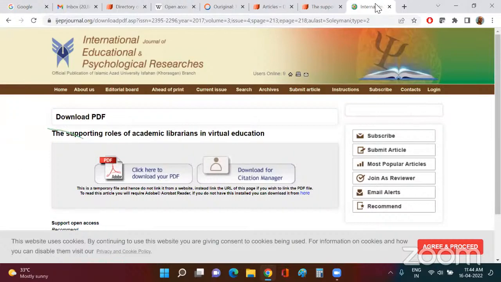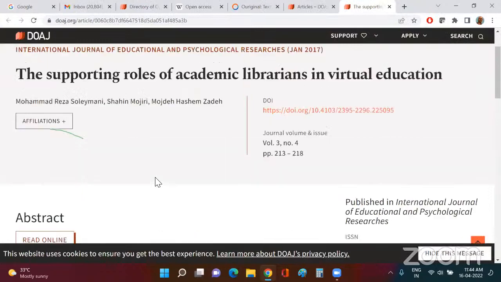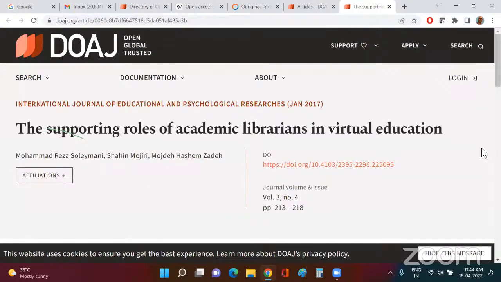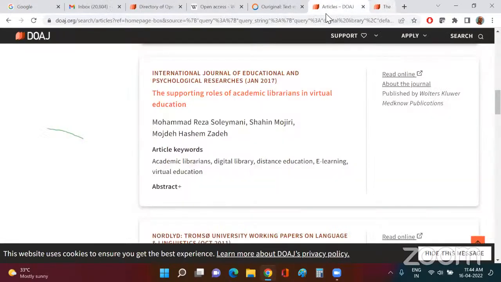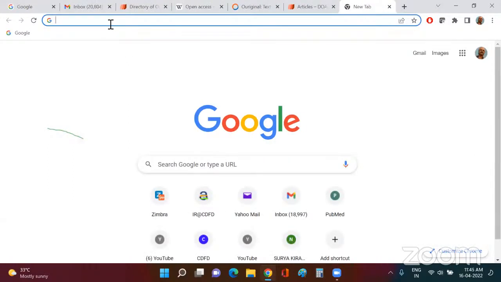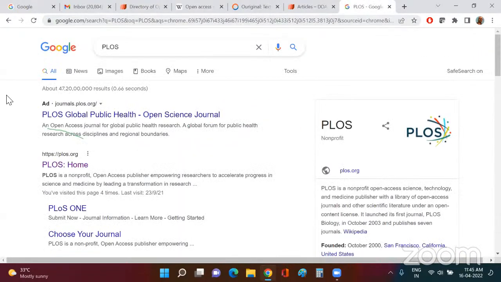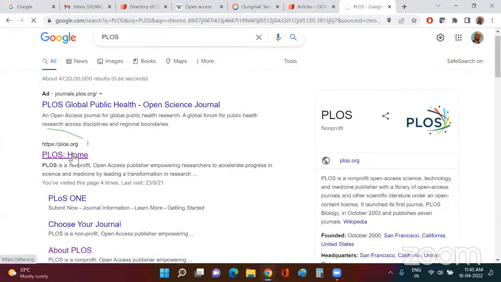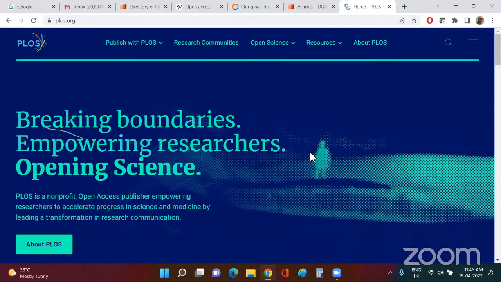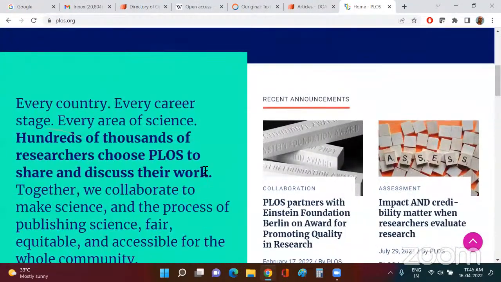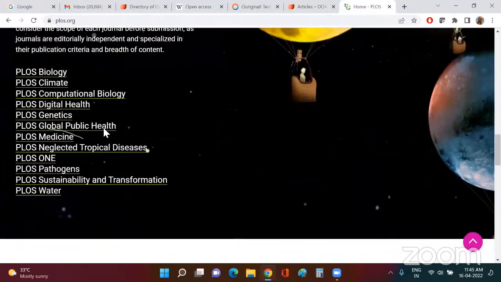As librarians, you try to propagate these to the users. When you are in a library, you tell your users to make use of DOAJ, Directory of Open Access Journals. Similarly, we have PLOS. PLOS stands for the Public Library of Science. So these are all the various things that are available through PLOS: PLOS Medicine, Public Health, PLOS Fund, PLOS even water they have.